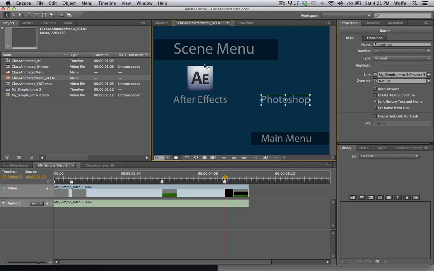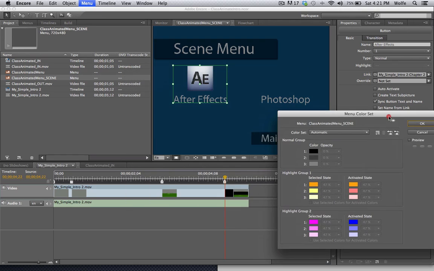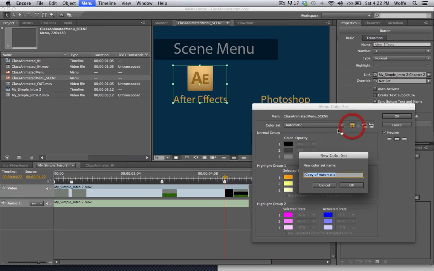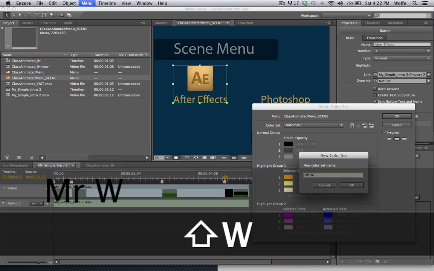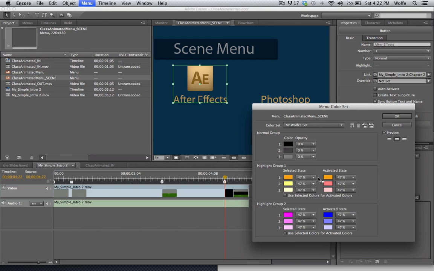Another thing I want to do is, and I got to figure out where I saw it. There we go. We're going to go to Edit or Menu, and we're going to go to Edit Menu Color Set. One thing I don't like is, when you click on the preview, if we click on this and this, notice how it's all nasty. So what I think we're going to do is create a new one. I'm going to call this Mr. Wolf's Set, or you can call it whatever you want to. Hit OK. Notice that all of these become editable.